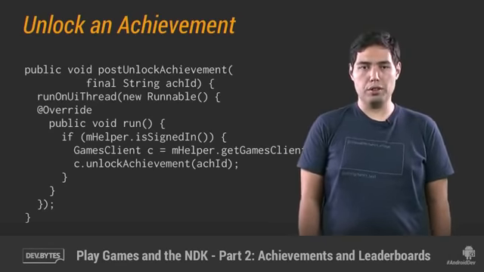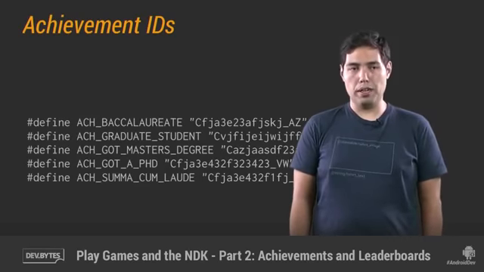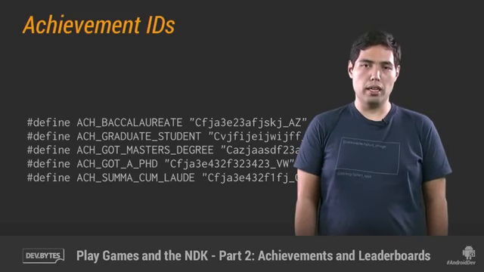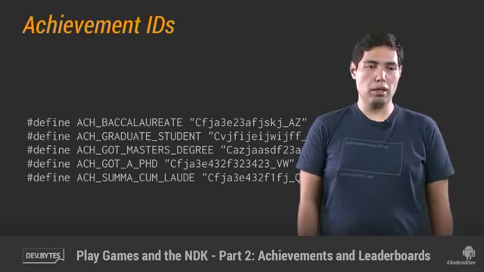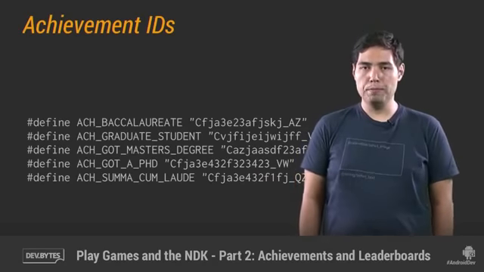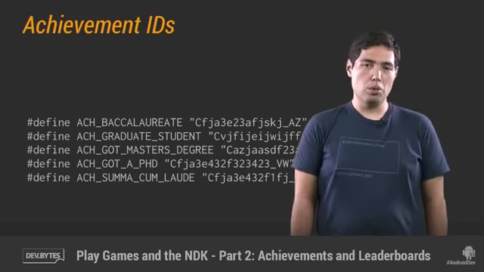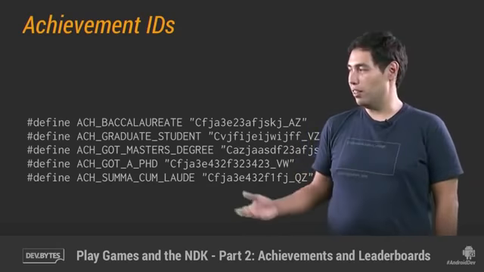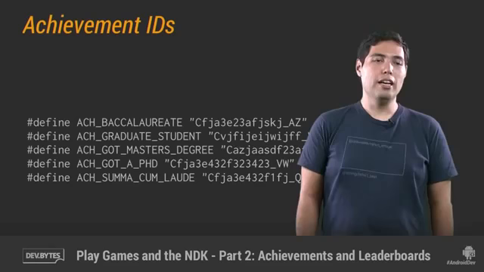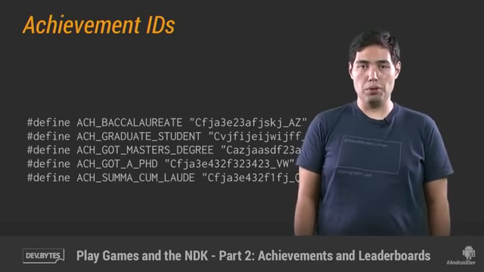So next, since we have that method, all we have to do is call it from the native side. To do that, you're going to need the achievement IDs. The achievement IDs can be obtained from the developer console, and they are these funny-looking alphanumeric strings. You're going to have one distinct string for each achievement that your game has. In this case, this would be a game where you prove theorems and then you advance in your academic career. Once you have those IDs, all you have to do is call unlock achievement with those IDs.